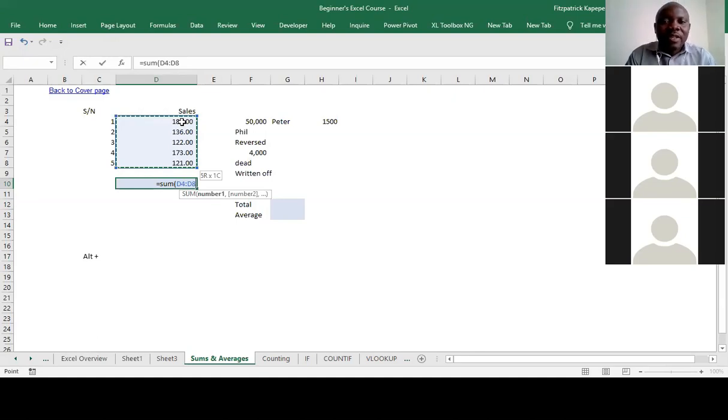So here now, we are saying equals sum, open bracket. You start up there where it's D4. Then you hold shift. If you want, you can hold Shift, Control, and the down arrow key. These are shortcuts that take you down to the last part where your text ends.